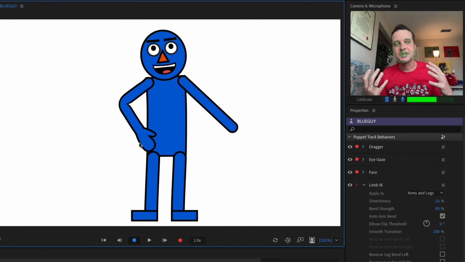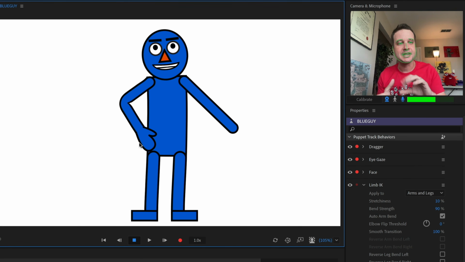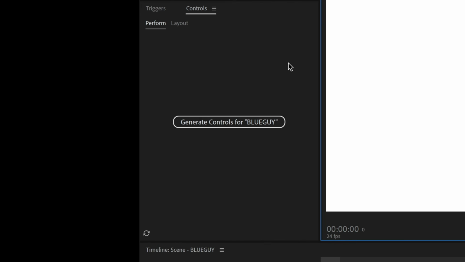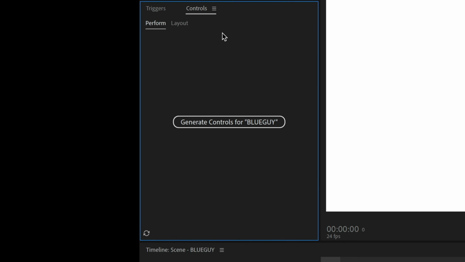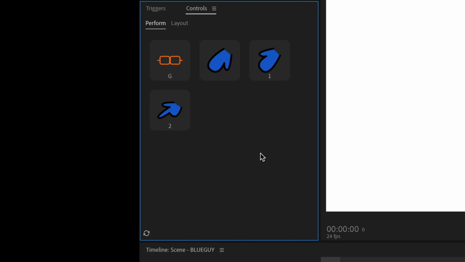Well, luckily, there's a graphical way to do this in Character Animator. Over here, by default, we don't see the triggers panel, although you can tab over to it if you want to. I see controls instead, and I see this button, Generate Controls for Blue Guy. Sounds intriguing. Let's go ahead and click on it and see what happens. So check that out. It automatically made these buttons for me that I can trigger the different triggers with.